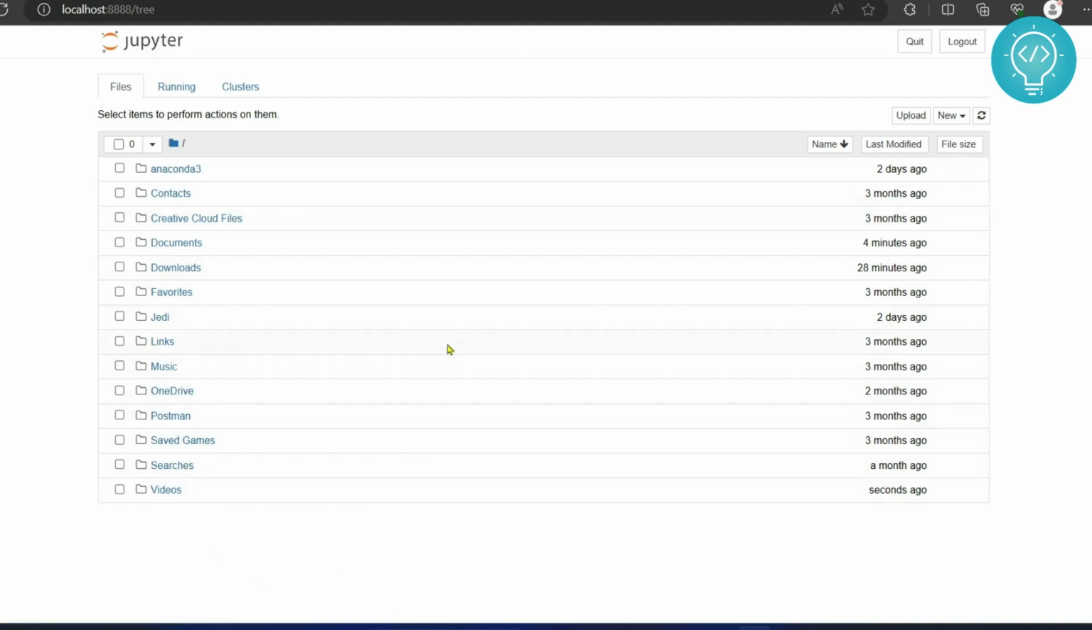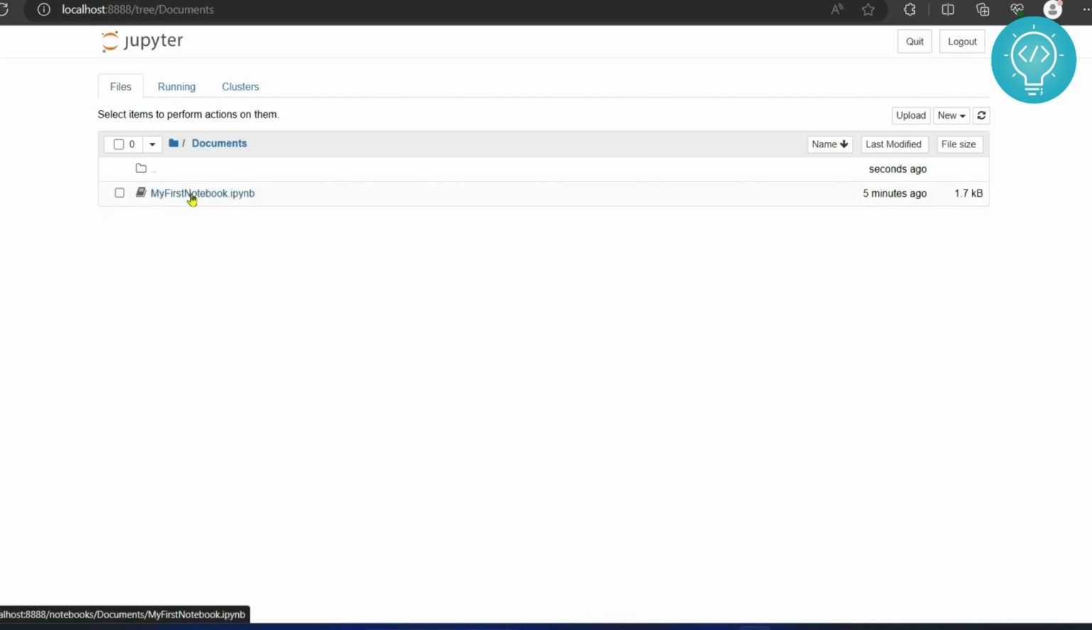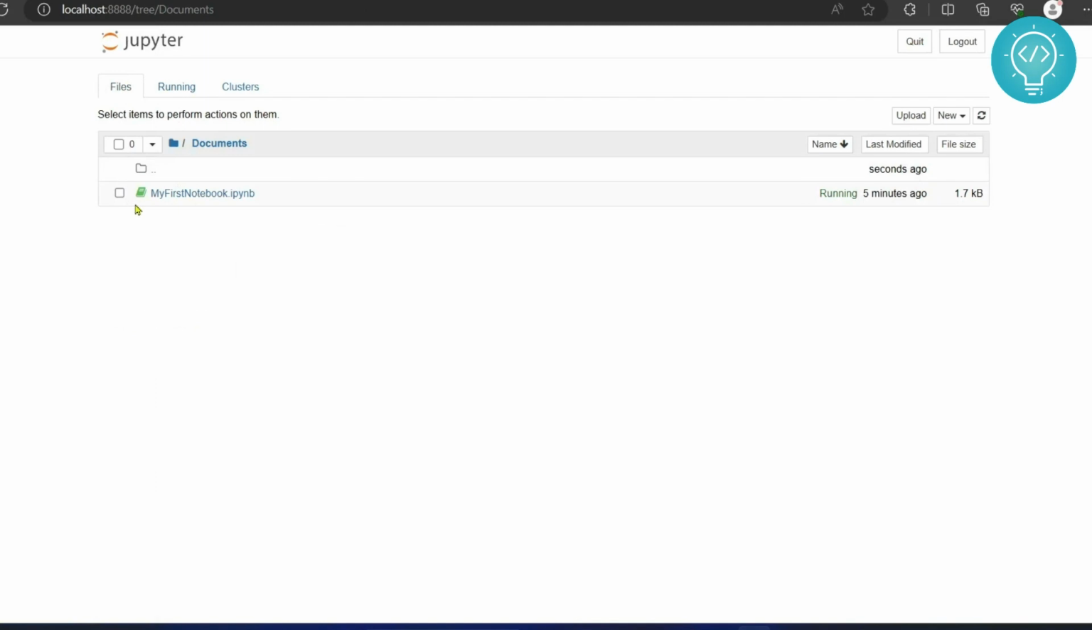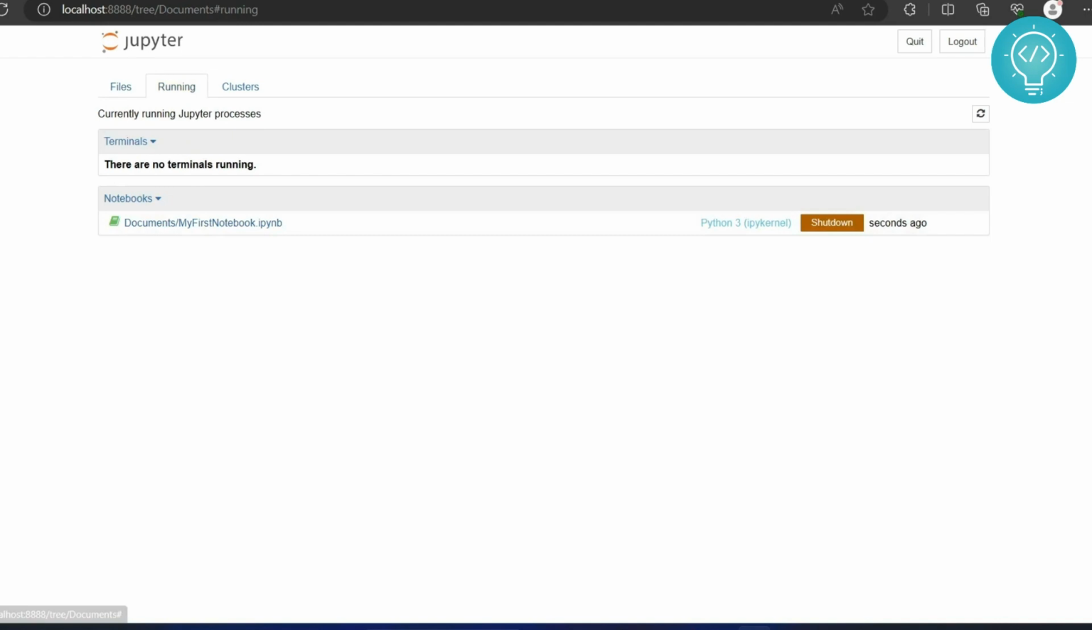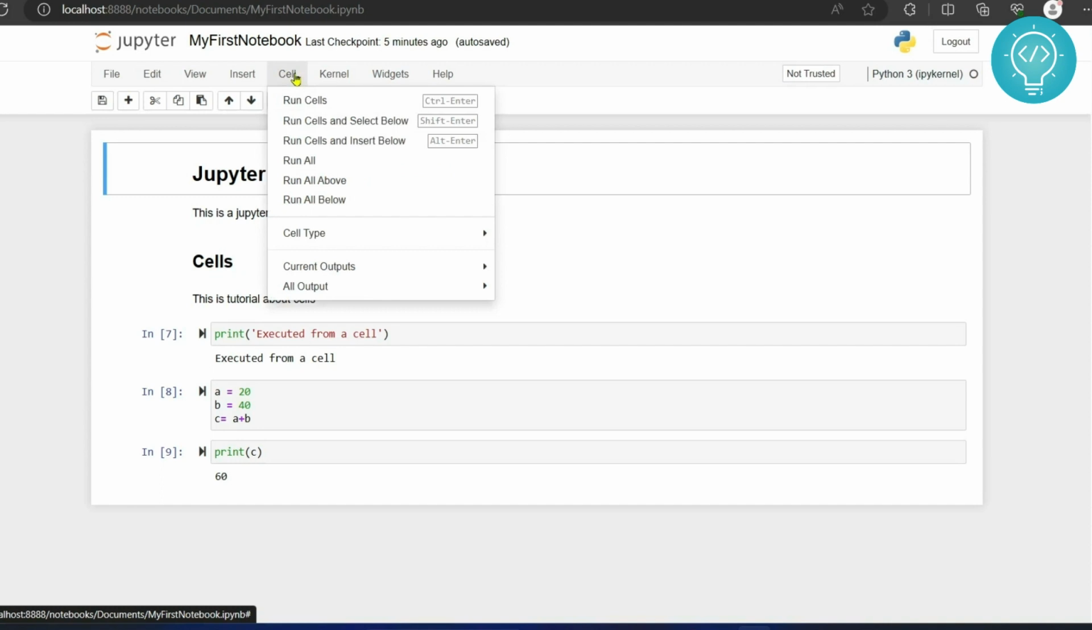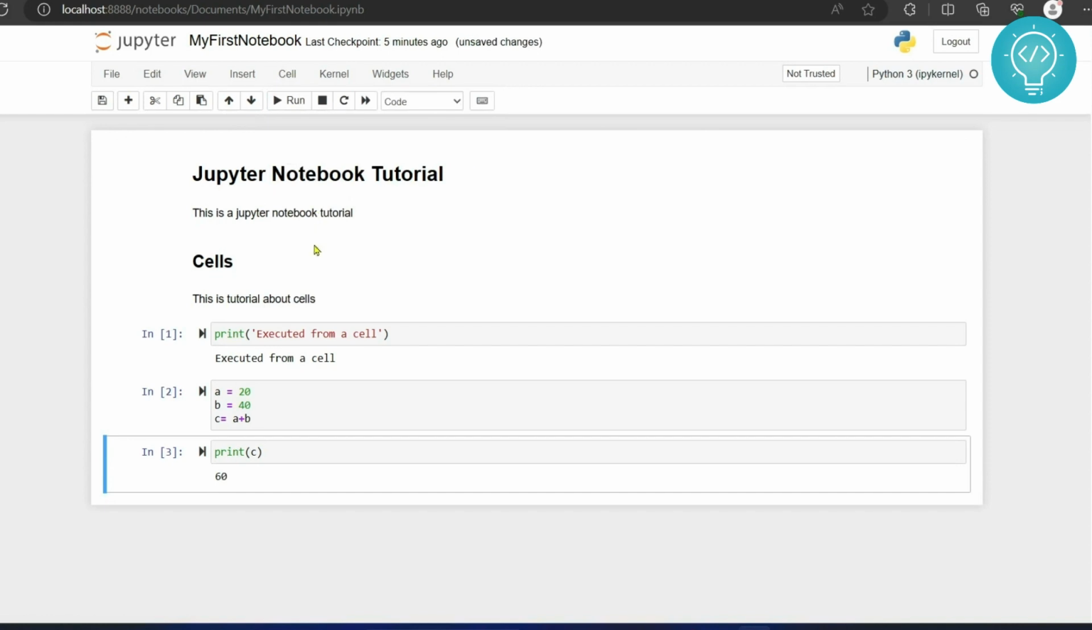Okay, now how to just open our file that we had created. So go to documents and click on this. Now our notebook is loading up. So this is our notebook. If I go back to our homepage again, you will see this green thing here because it is running right now. And if I click on running, I'll see the documents here. Now, let's say we have a lot of cells here, and instead of running the cells one by one, I want to run it all at once. So what do I do? I go to cell, and I click run all. So all the cells are rerun.